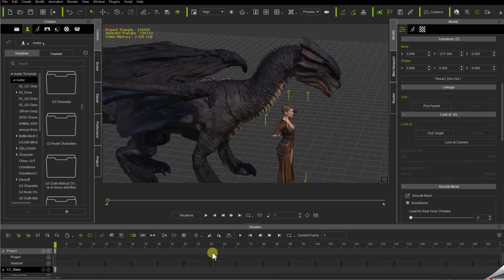To properly link a character to a creature or even another character, you need to link them to the bone of the creature or character you want them to follow. So start by importing your dragon and your character, and then with the character selected, you can come over and find the link section in the modify tab and click on pick parent and then click on the dragon.